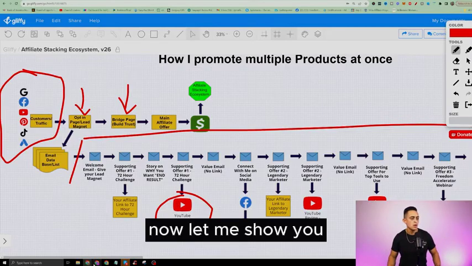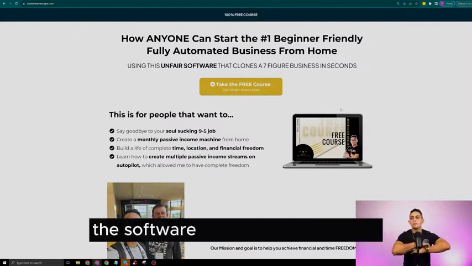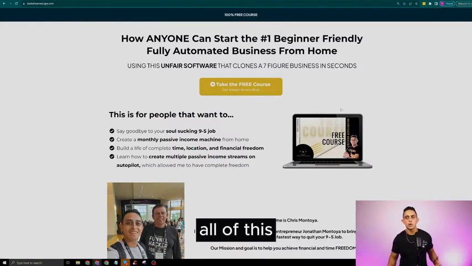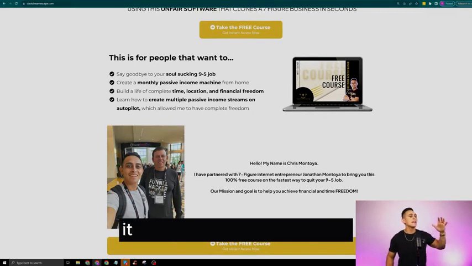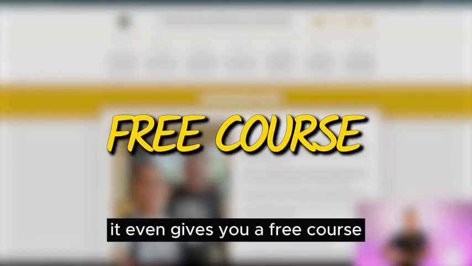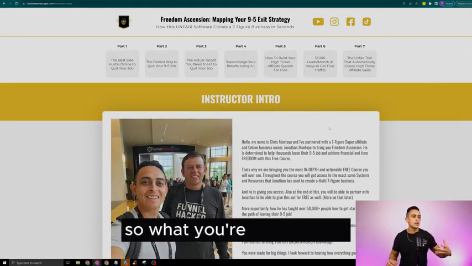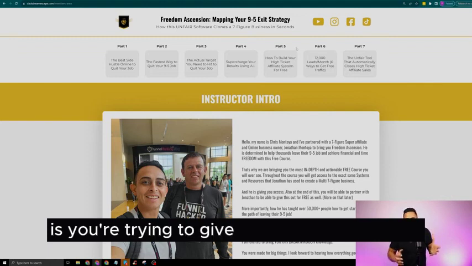Now, let me show you what his opt-in page looks like. Again, the software completely generates all of this for you. It generates this page, adds your picture in there, and puts your name in here. It even gives you a free course that you can give out as your own. So what you're trying to do is give away this course.